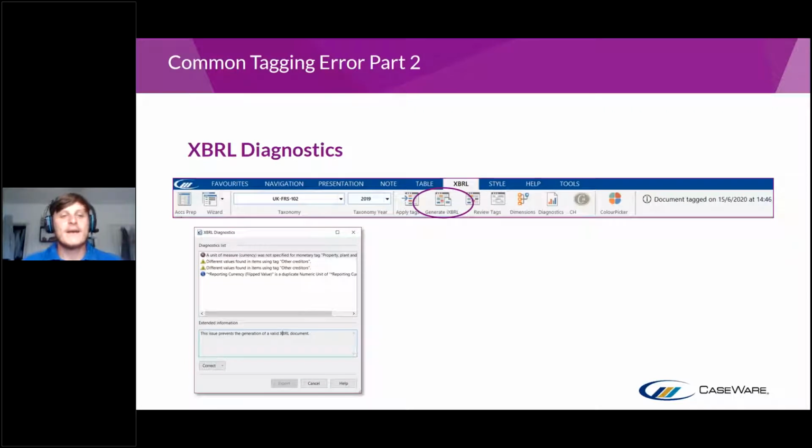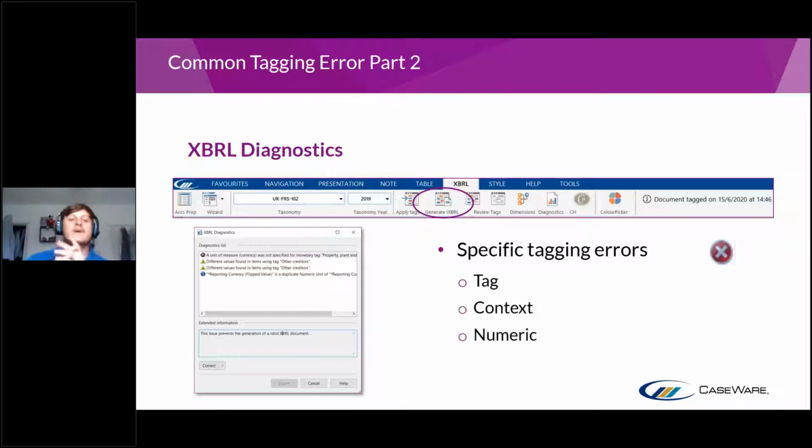Yeah, thank you, Tom. So what we're going to focus more on today is just the iXBRL diagnostics. Now, this is just an overview of what we covered in the first webinar, but we're going to be looking at specific tagging errors. These can be related to tags, context, or numerics, and we're going to see an example of all three of those during today's webinar.